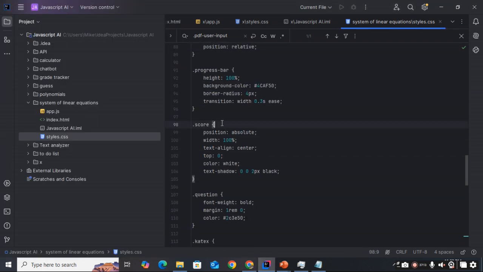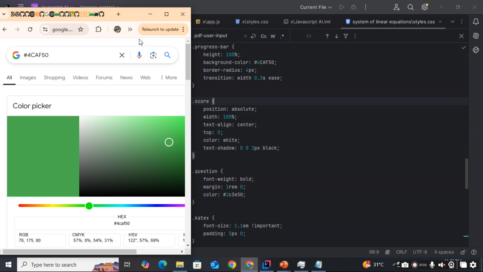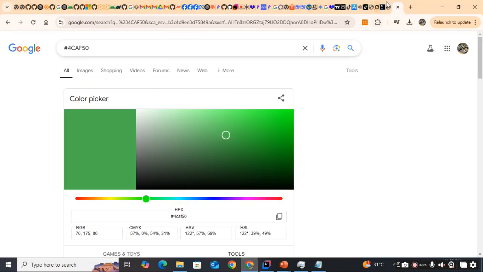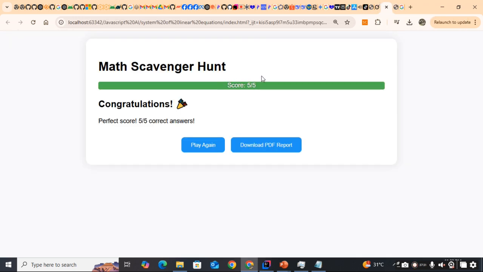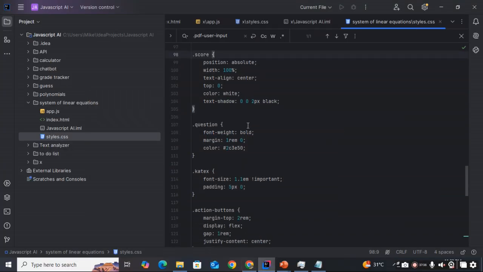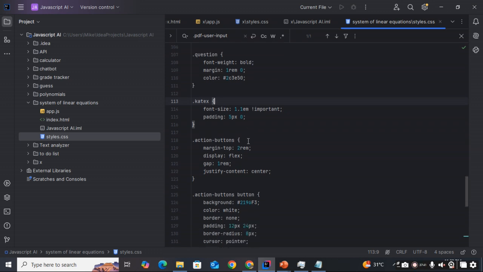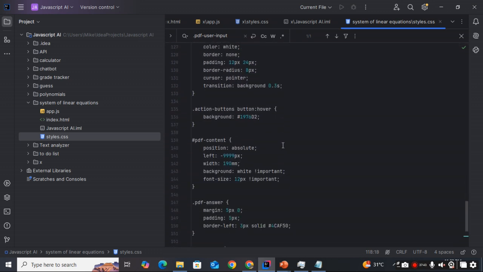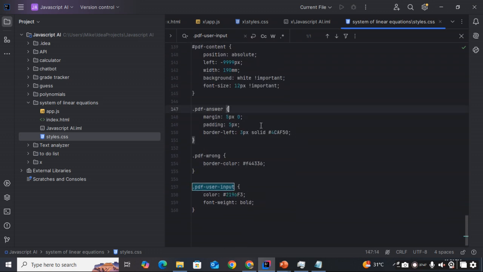So we have the score here. The width is 100%, and the text alignment is at the center. So we see the score at the center. Do you see that? If we try to recall, it's indeed in the center of the web page. Then we have the question, the text format, action buttons, the PDF content, the PDF answer, and the rest of it.